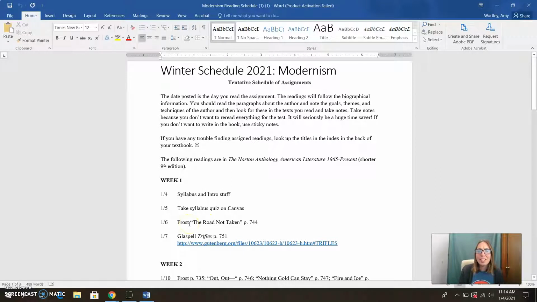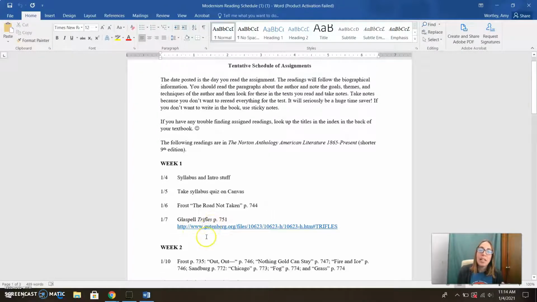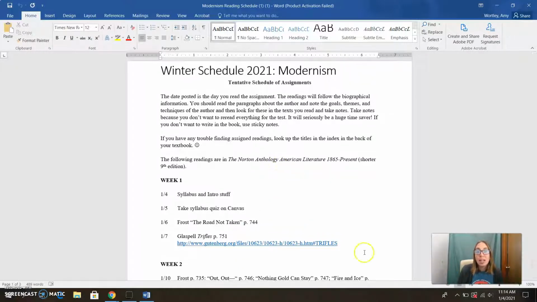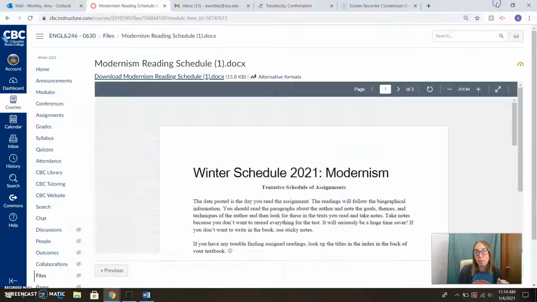And he has some famous stuff. The Road Not Taken is quoted all the time. So we'll talk about it. It's probably his most famous piece. And then you'll be reading an excerpt from Trifles by Glaspell, which is going to be really fun. And I've got some information linked for you here to kind of help you get into the text more. So we've got lots of fun stuff coming up in terms of modernism there. Those schedules are linked for you in the modules.